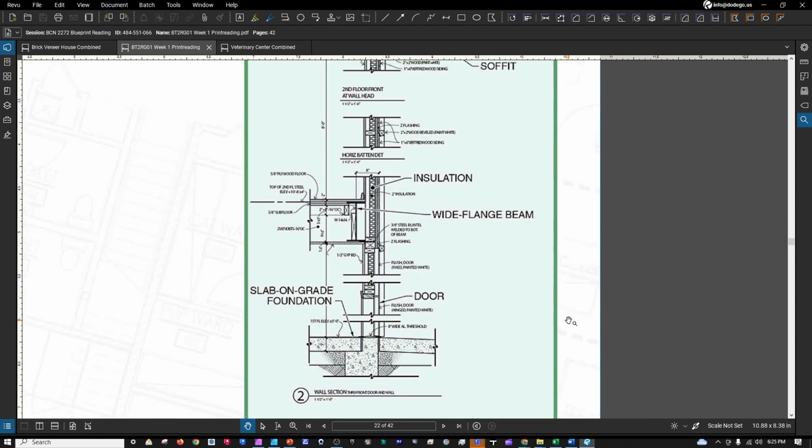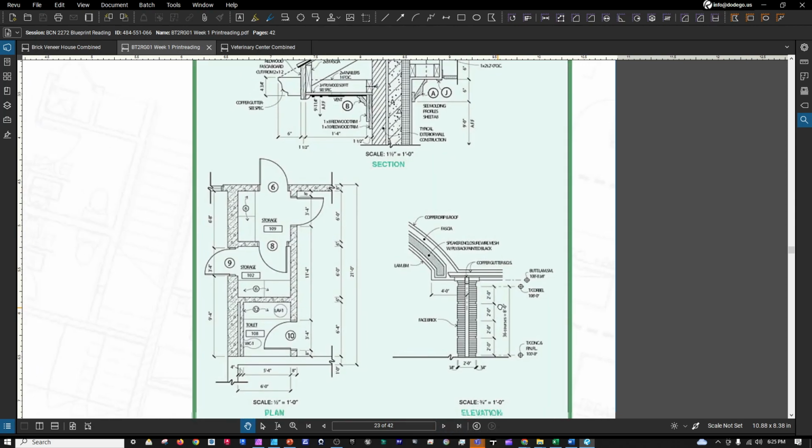The main takeaway that I want you all to get from that is that a section is nothing but a scaled view created by passing a cutting plane either horizontally or vertically through a portion of a building. That is your section. Next, we'll look at details.